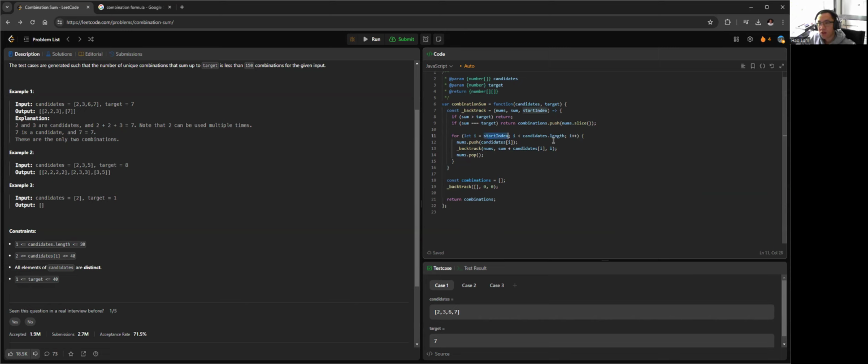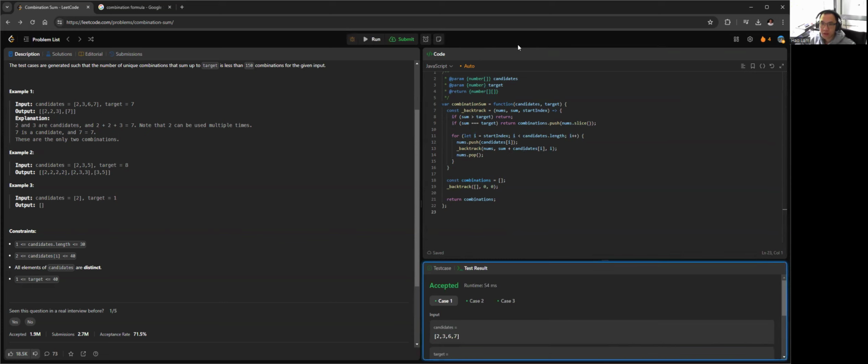So if we are starting from 3, the start index has to be at least 3, then 4, and 5, and you cannot go back to 2 again. Okay, and it works. Submit.